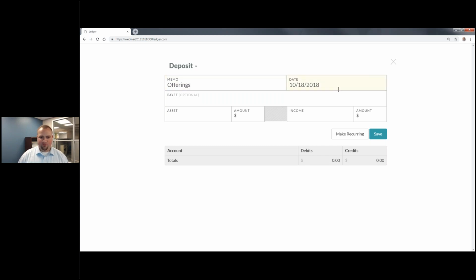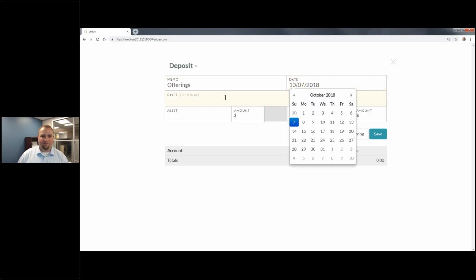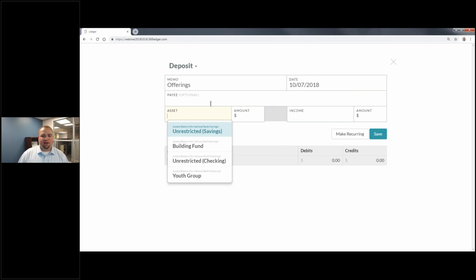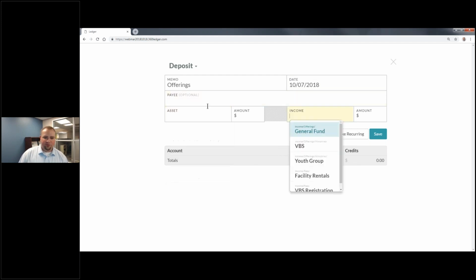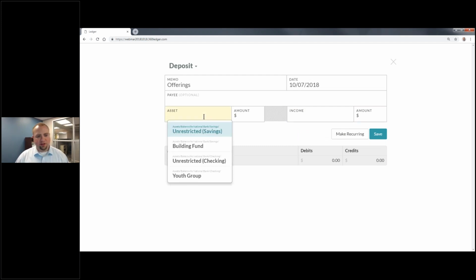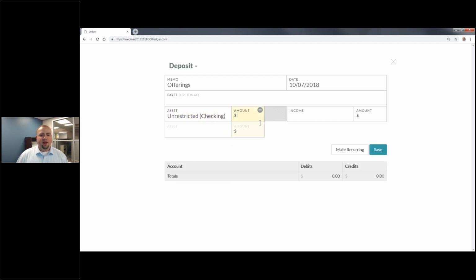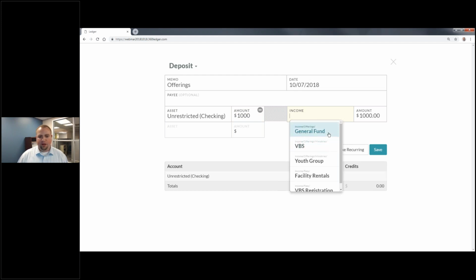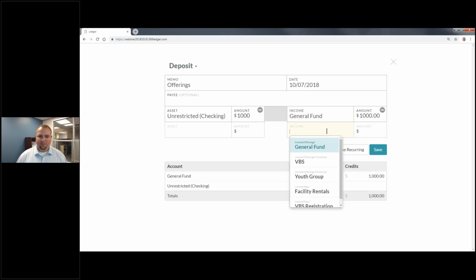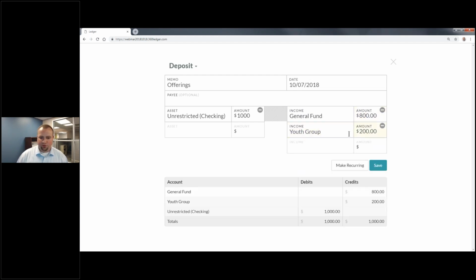We'll do this the week before, so October 7th. And we're going to say, now you see here, I've got multiple accounts up here, and my T chart is down below with debits and credits. So it asks you, well, what asset are you putting this in? Well, I'm putting this in our unrestricted checking, and I'm going to put in $1,000. Well, that came from a combination of the general fund, which was 800, and the youth group, which was 200.